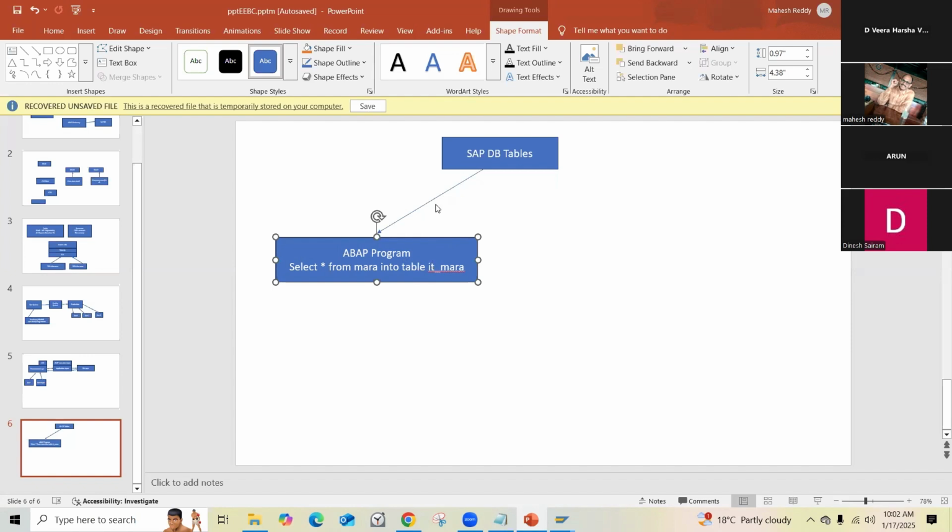Select all data from the Mara table into the program. What does star mean? All the fields, not all the records. So you are asking the system to bring all the records from the database table into the program. The request will go from here to here and then display the data.